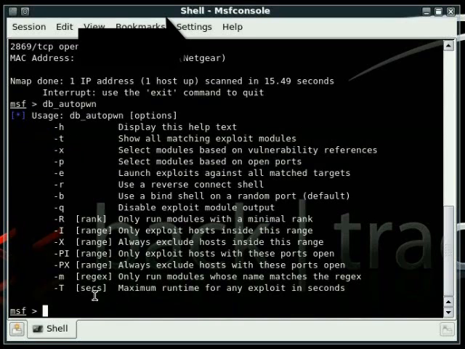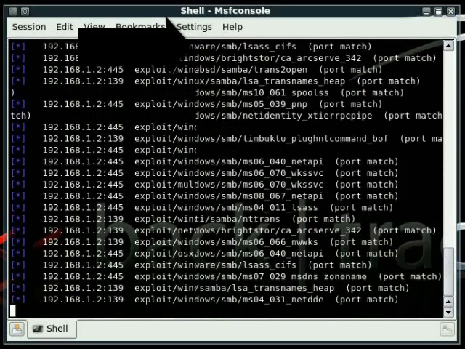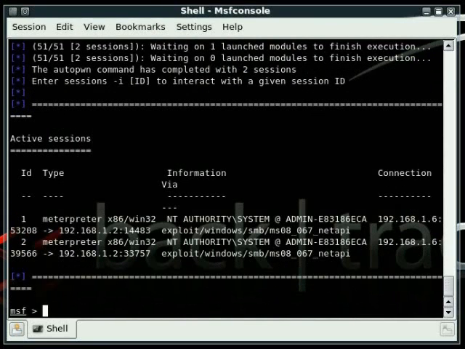So then we want to use the db_autopwn function again and use -p, -t, and -e. This sometimes can take a while. I sped up the video so you wouldn't have to go through all the pain of launching like 300 exploits against my machine when only 2 active sessions were open. So, it's all sped up. At the end, we see there are 2 active sessions open with the ID of 1 and 2.